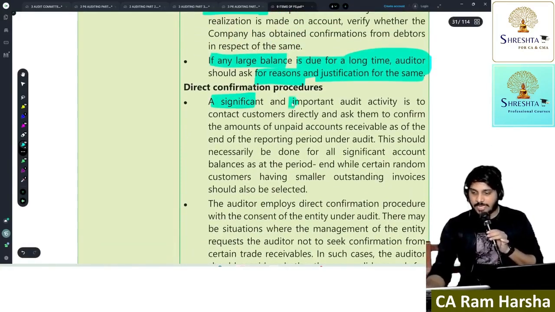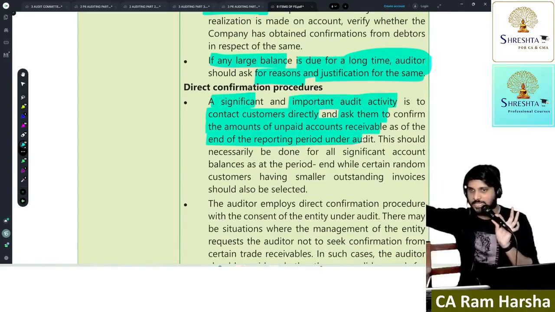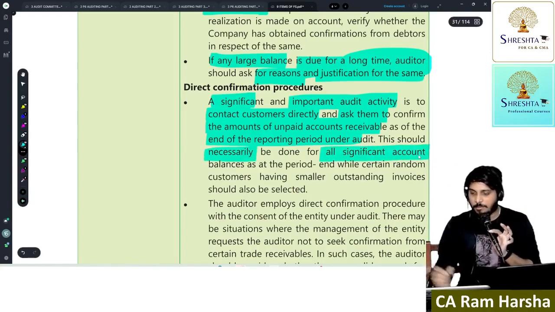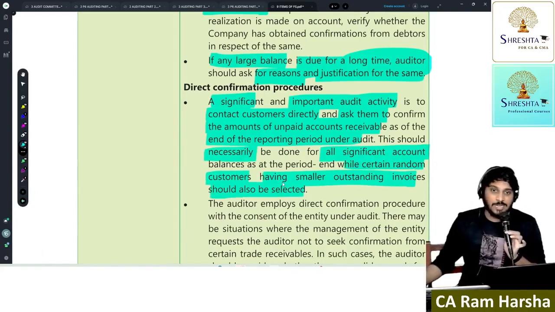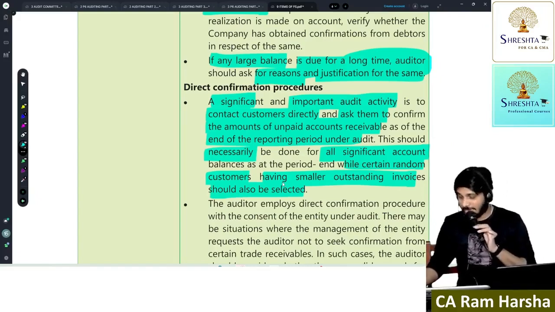A significant and important activity is to contact customers directly and ask them to confirm the amount of unpaid receivable as at 31st March. This is necessary for all big accounts. Certain random customers with small outstanding balances may also be selected. But for small balances, we generally send a negative format of request.